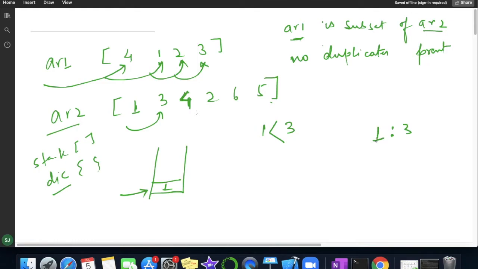For element 3, if this condition is satisfied, means the element present in my stack is less than the upcoming element, then we have to pop this element and keep it in our dictionary as a key, and its value will be the upcoming element, which is 3. So we are done with the very first element. Now the stack is empty, so we will insert this element 3. Now we are done with these two elements. Now we will move to the next element.